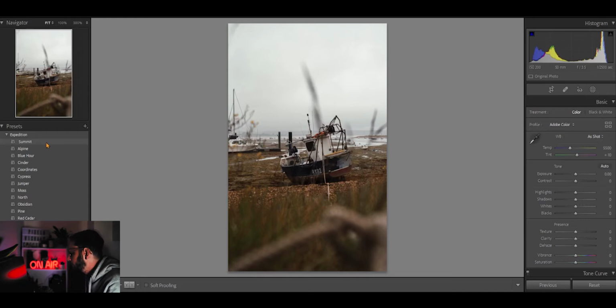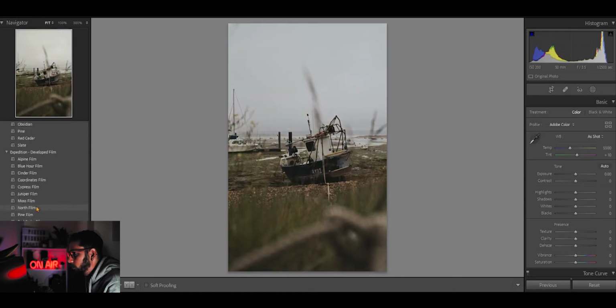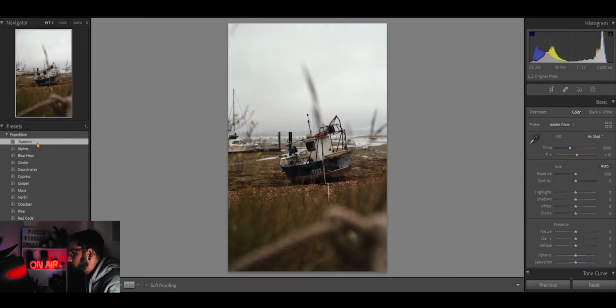They're awesome. I think with this one, Summit looks quite nice with the browns, Alpine, Blue Hour, and I'm going to go with, if I find the one I'm looking for, this is more my style, which is the North Film, but I think we're going to go for the Summit one this time, just because I quite like these browns here. It looks nice.